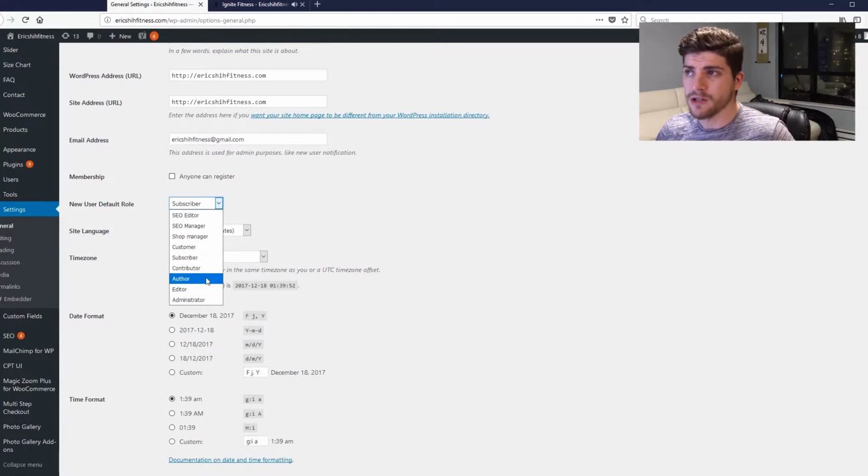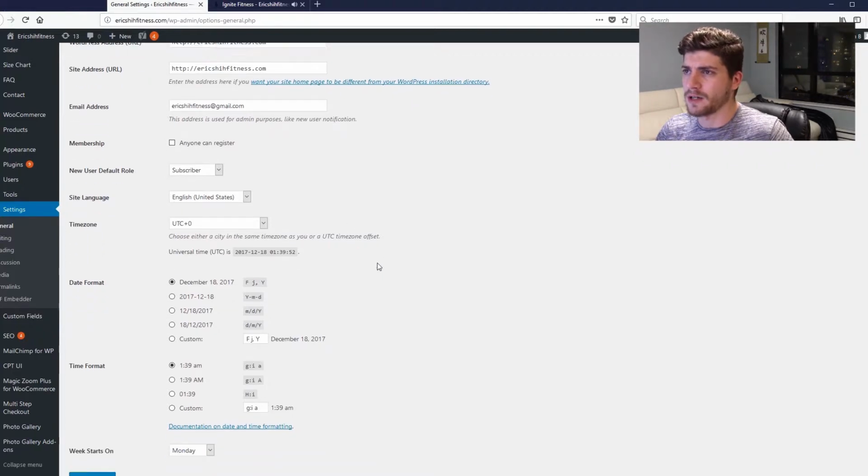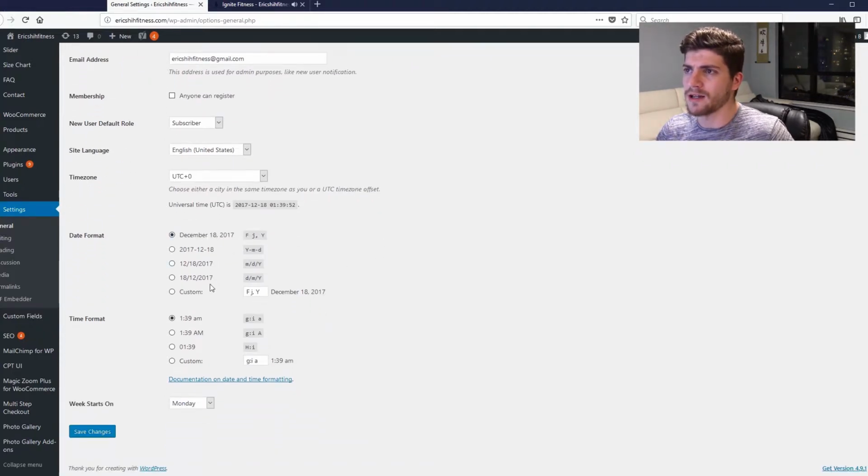Any new user that registers is obviously becoming a subscriber. They're not going to become an administrator, because that's weird. They're not going to become any of those roles except a subscriber, most likely. Then there's the English language, what time zone you want to be in, and so on. Those are all straightforward things to edit.